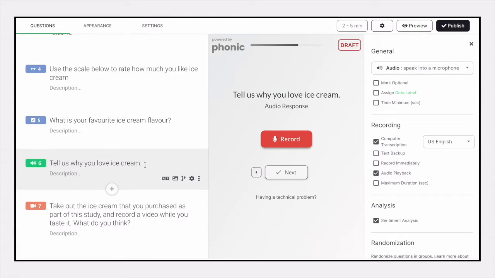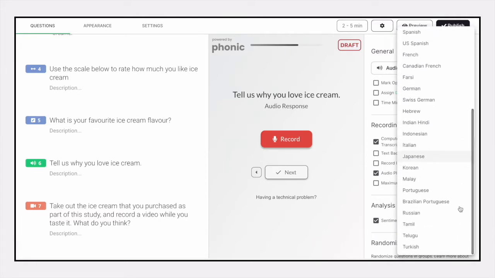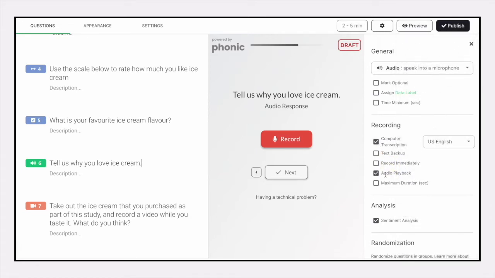You can modify the behavior of the audio microphone in question settings. By default, audio transcription is enabled and set to English. You can change the transcription language by selecting the drop-down menu, and here you will see the list of languages that Phonic supports for transcription. Audio playback is also enabled by default, which allows participants to play back their audio response. You can disable transcription and hide the playback button by unchecking the respective boxes.